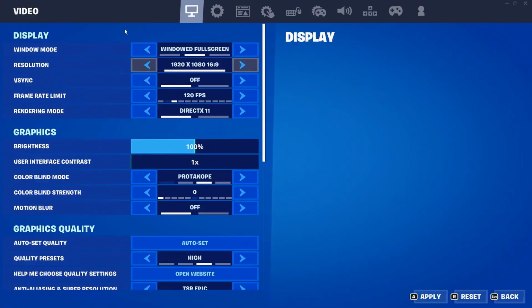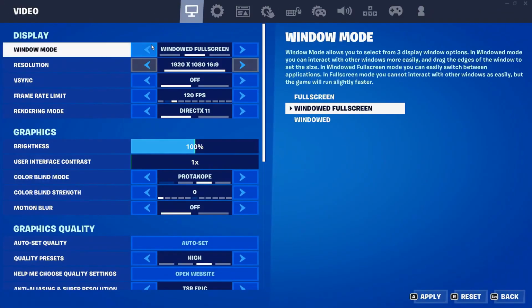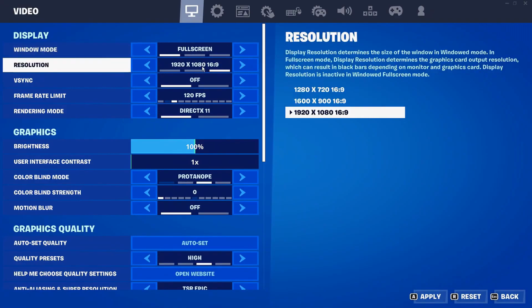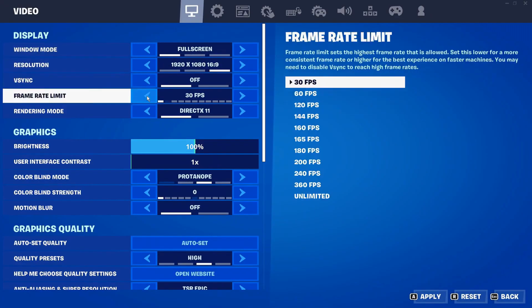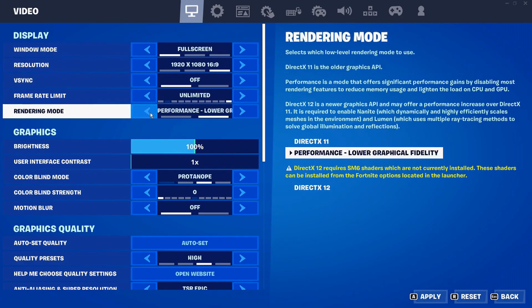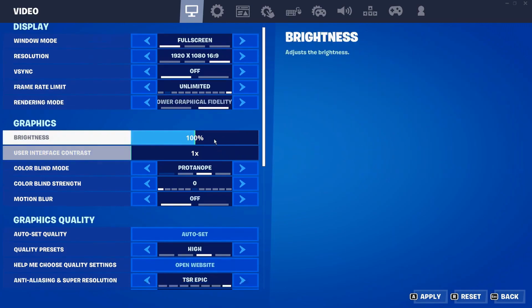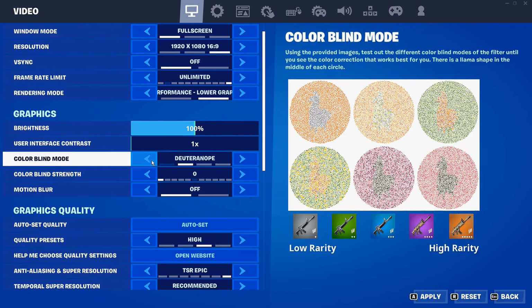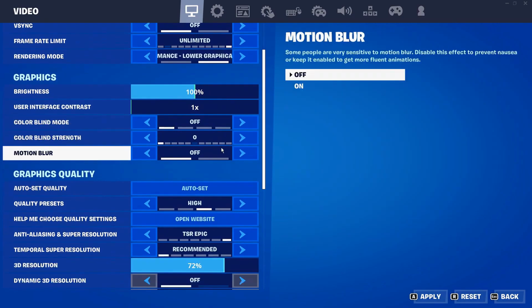Next you want to go into the video settings of whichever game of your choosing and just make sure that they've been optimized. So literally set them all to the lowest settings possible to get the most performance. So on Fortnite, for example, I'm gonna choose the performance low graphical fidelity mode right here. All these settings like brightness and stuff are personal preference. Same with color blind mode, motion blur and stuff like that. You want those disabled, turned off.